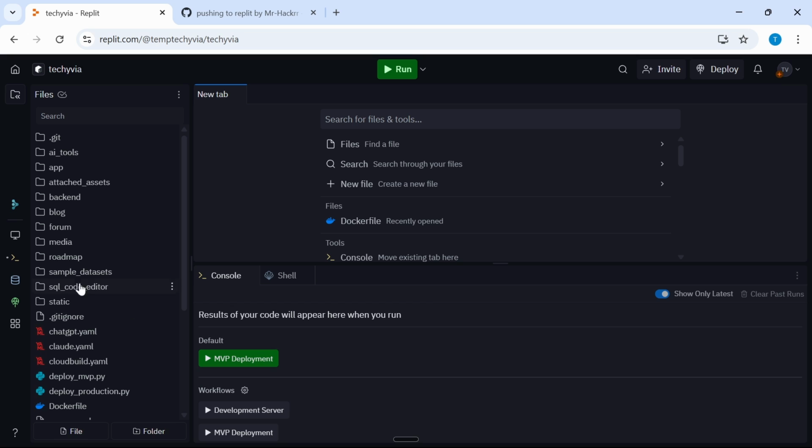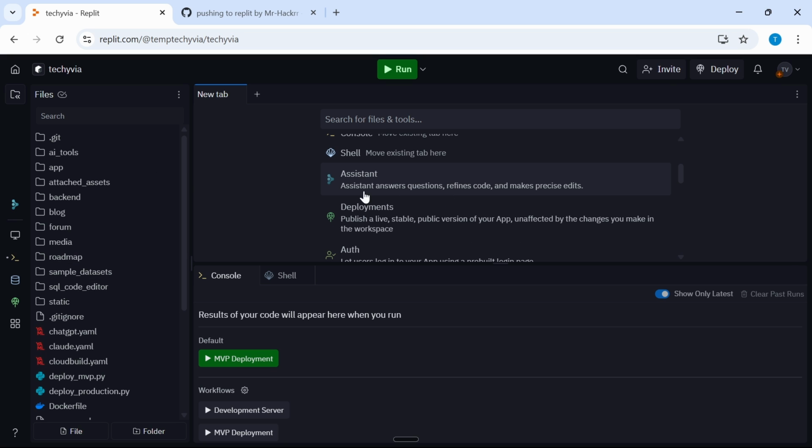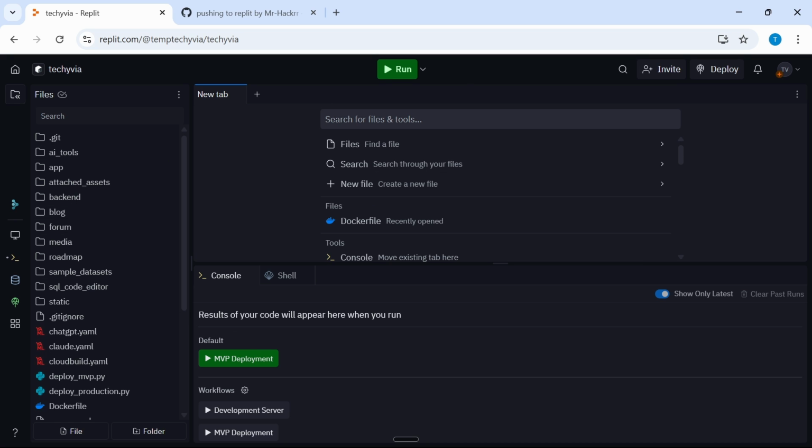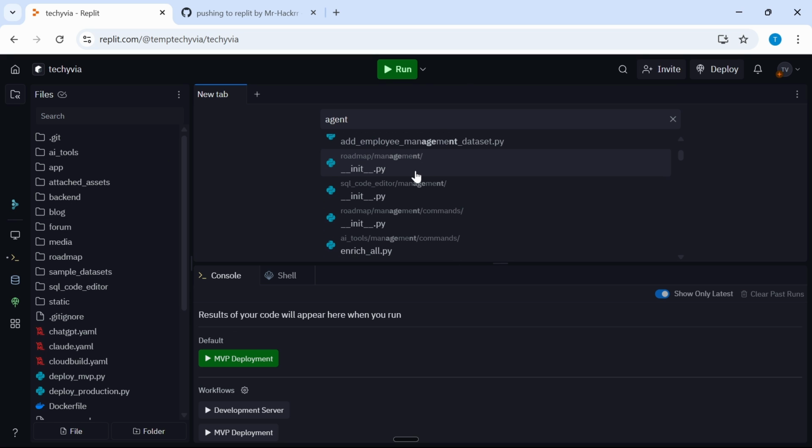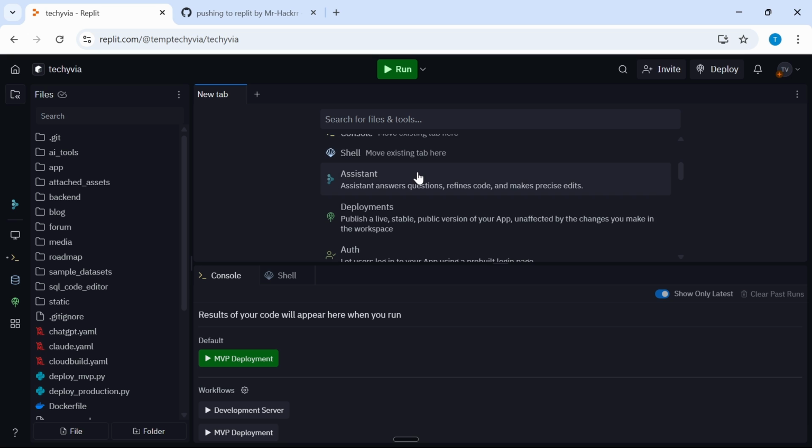After this, when you import a project from GitHub or any other third party like Lovable or Bolt, you don't get an agent here. If I search for an agent, it won't be there. You will get one assistant.